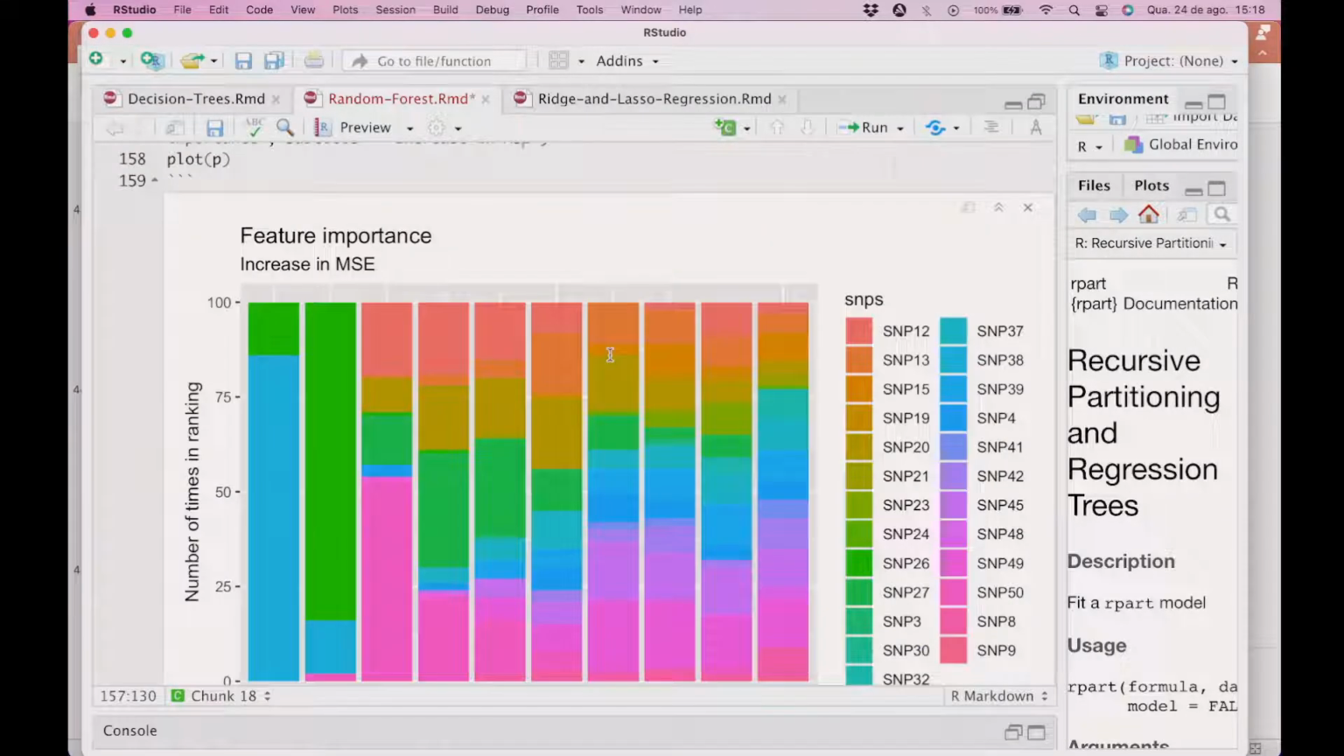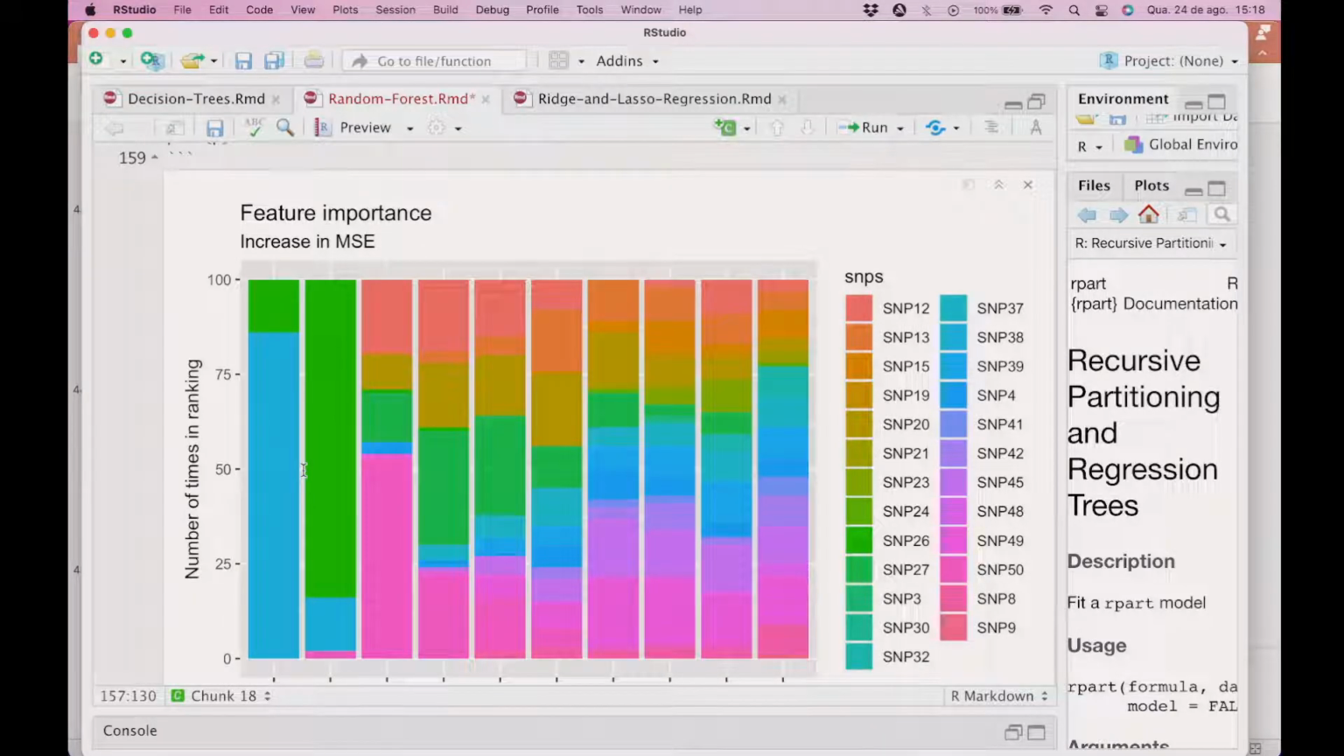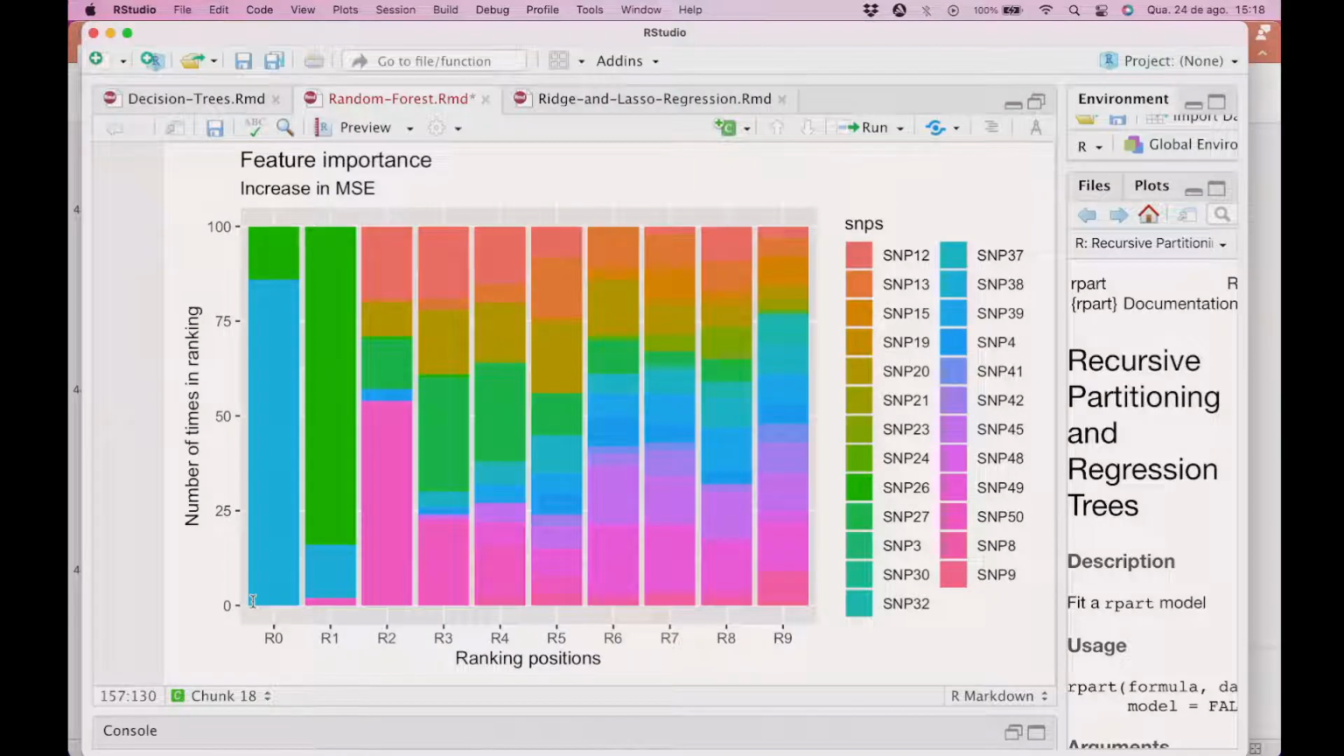Okay, this plot tells me, of course, the colors here are not that good, but that tells me that SNP 38 is the one that most appeared in the first position of the ranking, R0. Then SNP 26 is another very important SNP because it appeared in the first position of the ranking, but also appeared a lot here in the second position of the ranking. Okay?